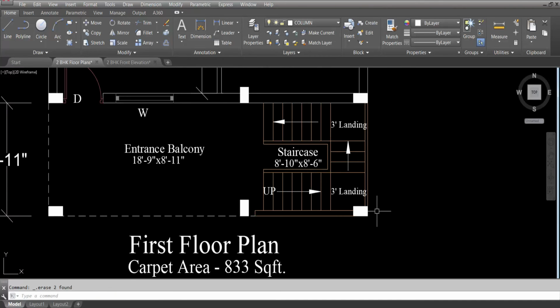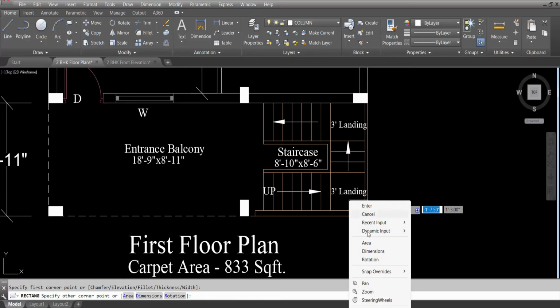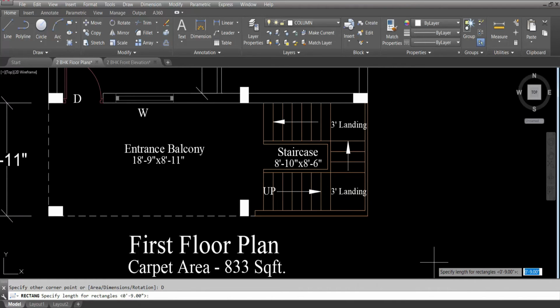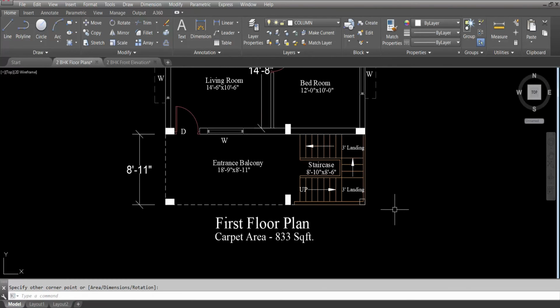Now if you want to provide a small column here, suppose you can also provide 9 inch into 9 inch column, as you have columns on three sides. So we can provide a 9 inch into 9 inch column here. Right click, go to dimensions, 9 inch, enter 9 inch, enter. Okay. The 9 inch by 9 inch column we can also provide here.